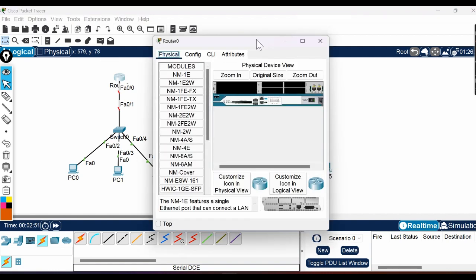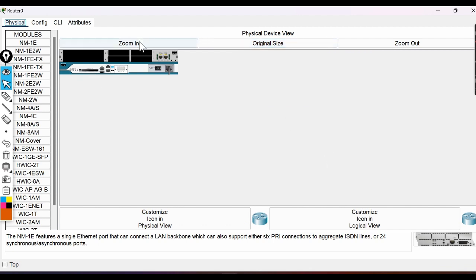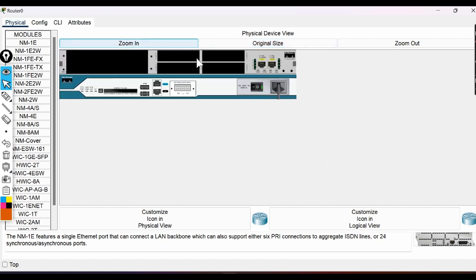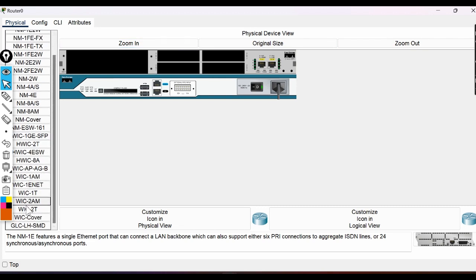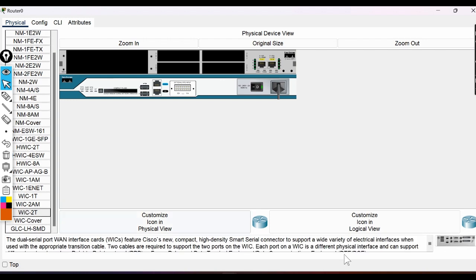You can see here, I will just zoom in. You see, there are different slots available. To add the serial ports, you need to click on WIC2T. Can you see here? Click on this, then you need to switch off your router and drag and drop it here. Like this you can drag and drop. Let's say I have added it here.